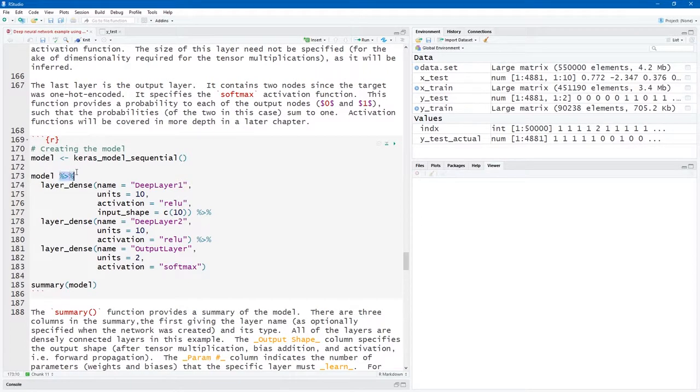Now you're going to see something new. This is a pipe symbol, a percentage greater than percentage, and all it does is shorthand. It takes a function, in this case layer_dense, which is part of Keras, and it takes whatever's on the left hand side of this pipe symbol, which is model, and passes it as the first argument, right there with a comma. So it's actually layer_dense, comma, name, etc. But what the pipe does is allow you to embed things, so you'll see another pipe there and another pipe. This model goes as the first argument there. This whole thing from there to there goes as the first argument right in there.